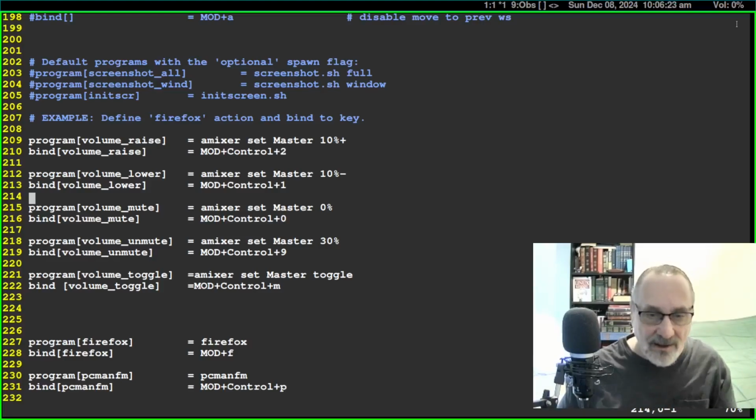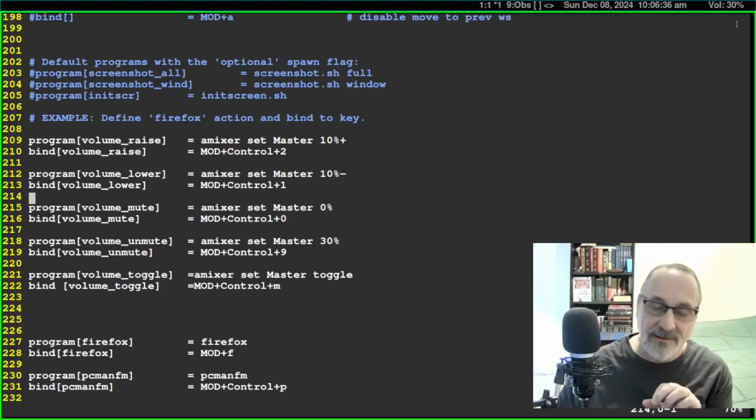To turn it back on, I'm going to go to line 218 and 219. So Mod key Control 9. It's going to bring it up to 30%. Now, the thing I don't like about this is that it's not going to bring it back up to the percentage of volume that you were listening at when you toggled it off, whereas line 221 and 222 will.